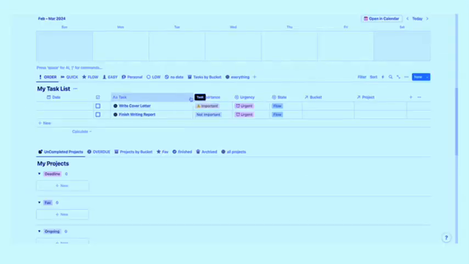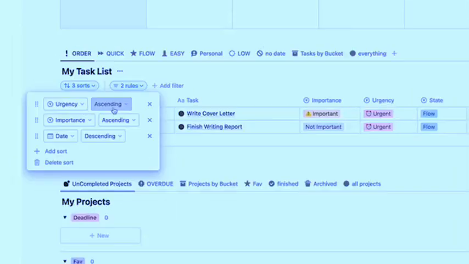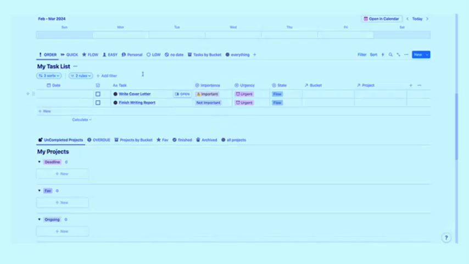Now as you can see, it actually automatically pushes down in this list here. So this task list here under the order tab, it's actually sorting stuff in order of importance. So I'll just click on the sort up here so you can see the rules. We have the urgency ascending, importance ascending, and date descending. That way it automatically organizes our task list for us. So you can imagine once you start adding your 20-30 tasks, this is all being organized for you. So we understand why I've added the importance and the urgency in this template.